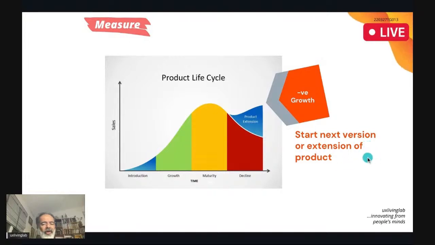And for extension of the product, we have extension strategies, new product strategies, and basketing strategy, a lot of strategies you can introduce here. That is product development and marketing strategies. I'm not discussing those strategies here, but whenever you see negative growth, you have to start the next version.